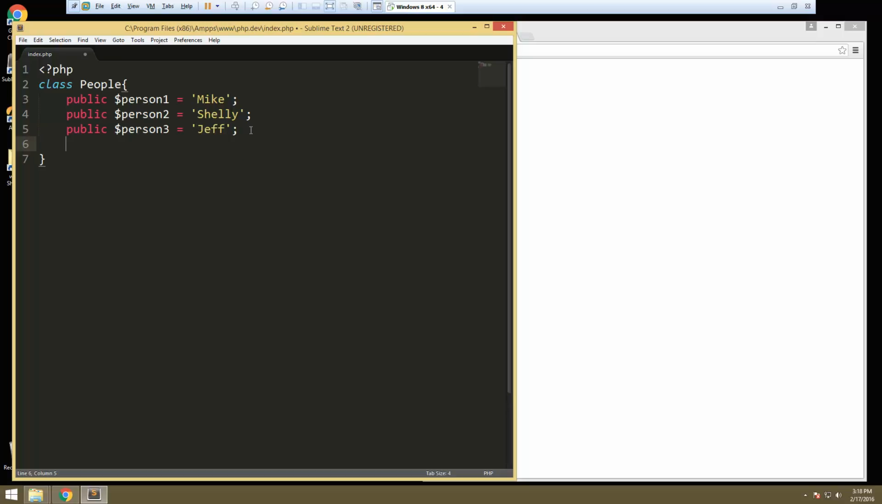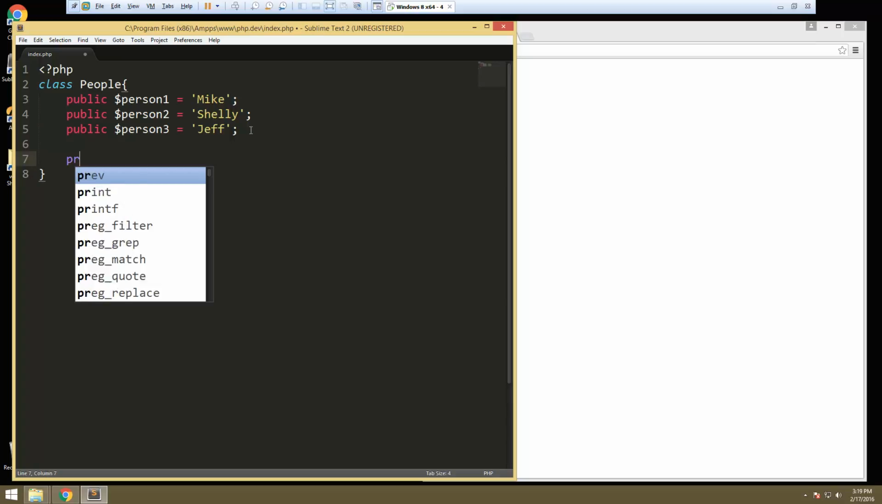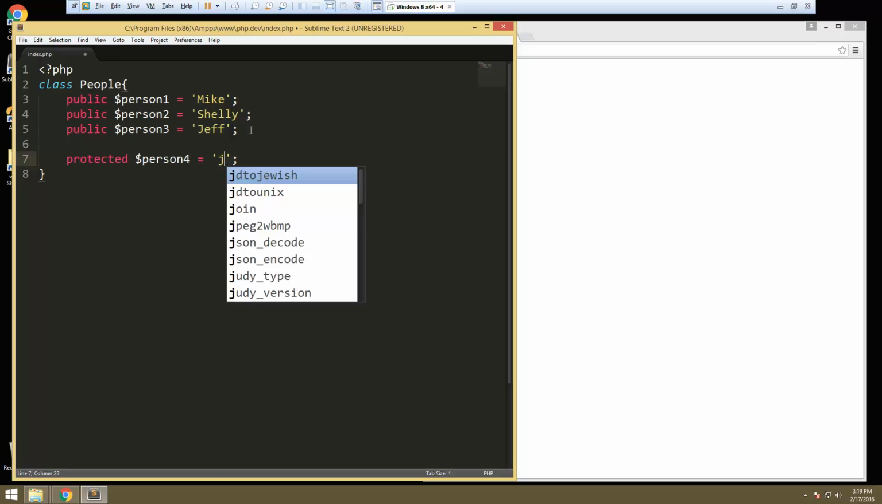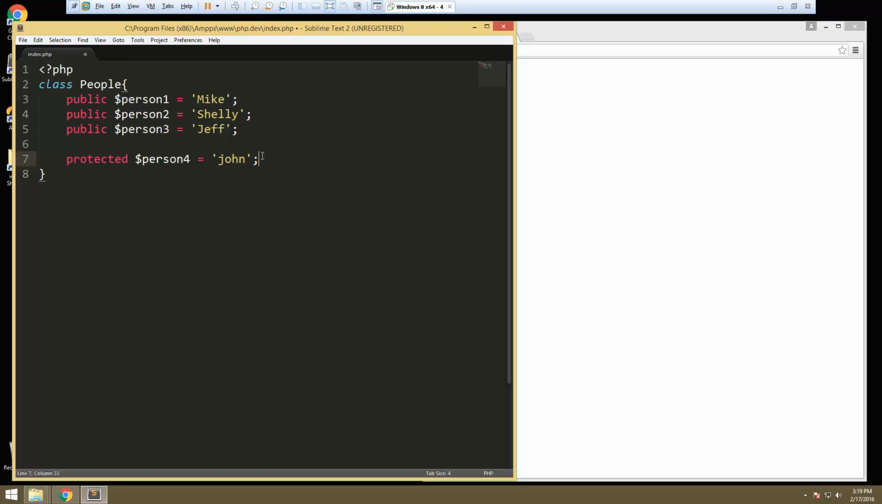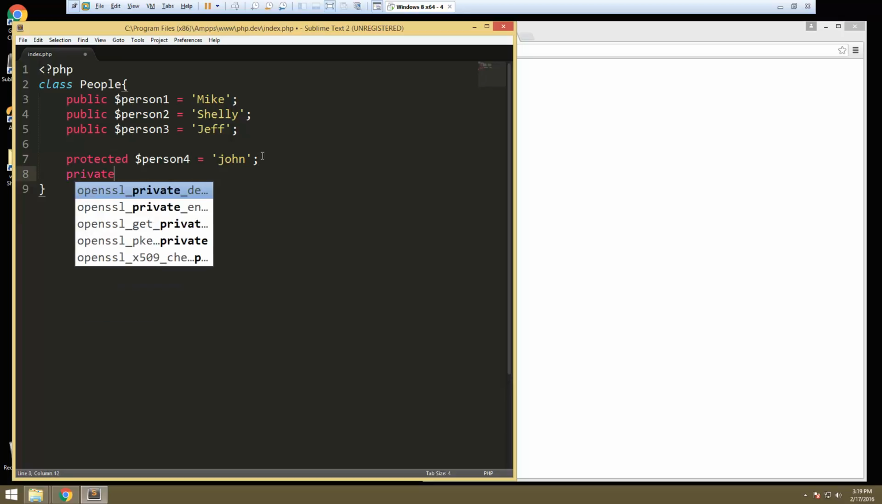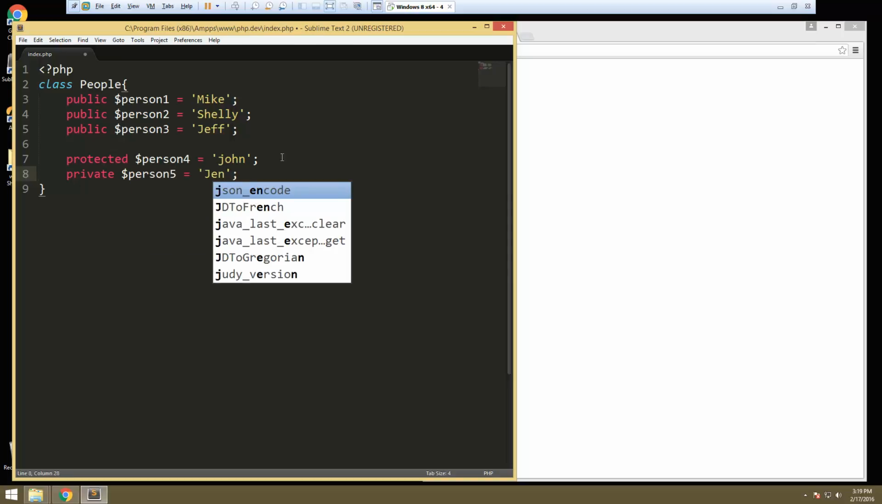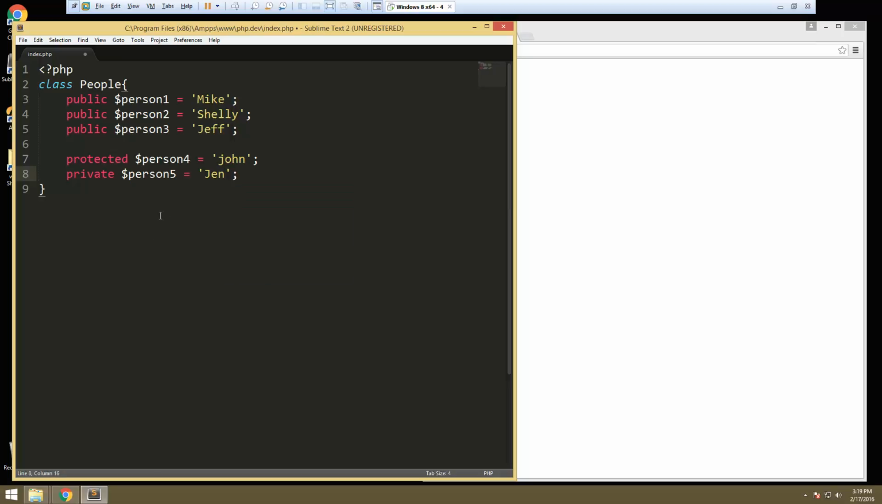Now I'm also going to add, just so you can see, a protected person 4, and we'll set that to, let's say, John. Alright, and then we'll do a private person 5, which we'll set to Jen. Okay, so if we want to iterate through these from within the class, then we'll be able to get them all. If we're outside of it, we're not going to be able to access these two in our iteration.